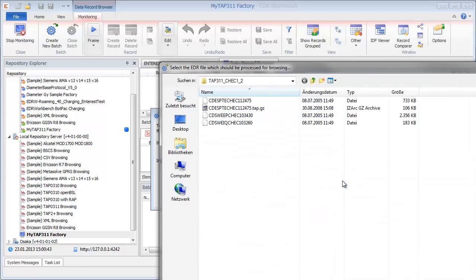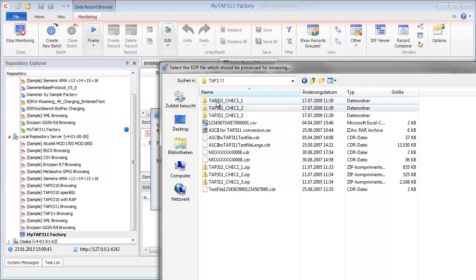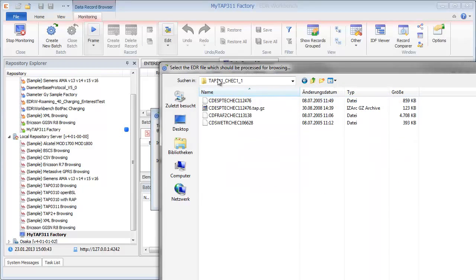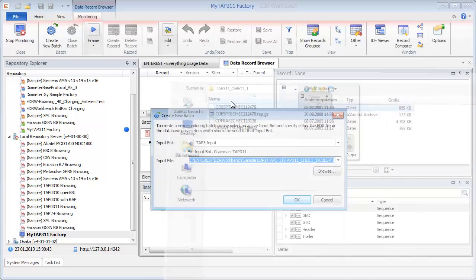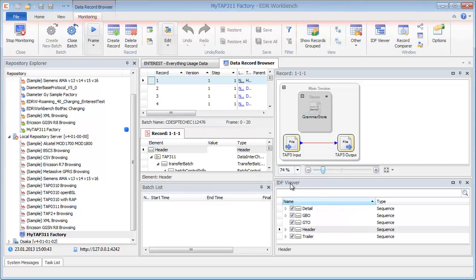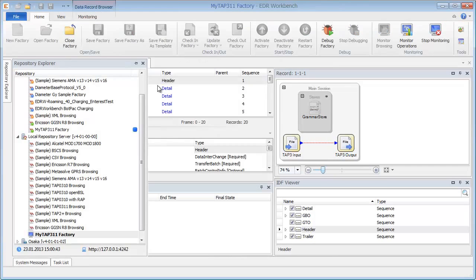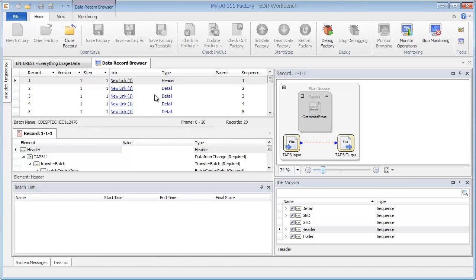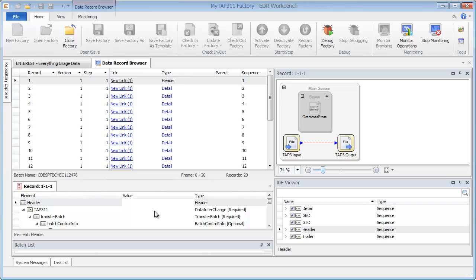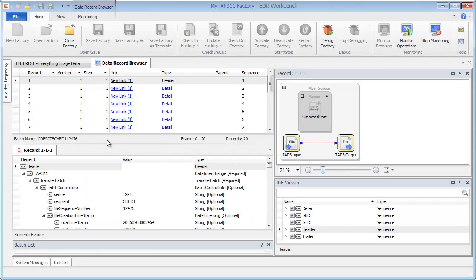And remember, we're in interactive mode, so I'm just manually feeding stuff into it now. And I have a number of sample files here that I can pick from, sample TAP3 ASN files, and I'll just pick this one and hit OK. What happens now, the file is being passed on. Let me close this here so you can have a better look. What happens now, the file is being passed to the server, and the server starts processing it in the background and shows me the results. And the results in this data record browser look like this.